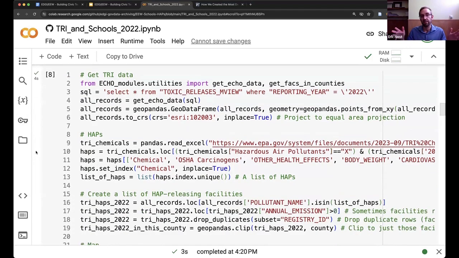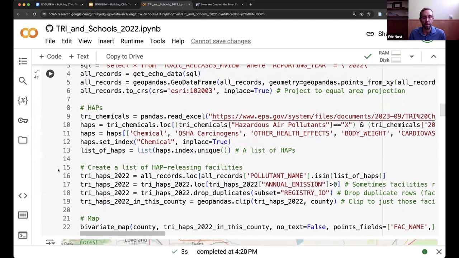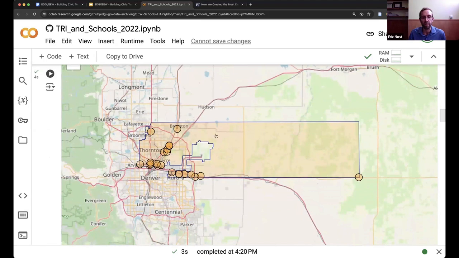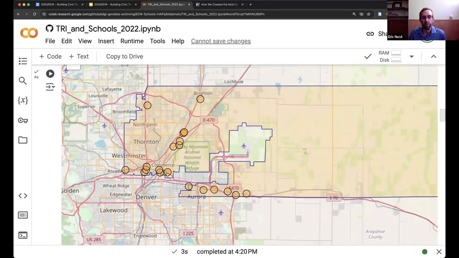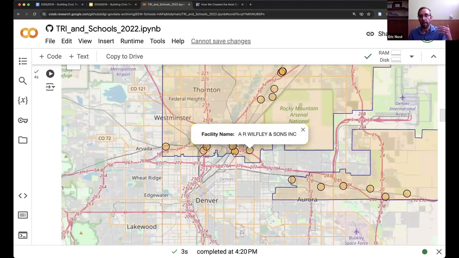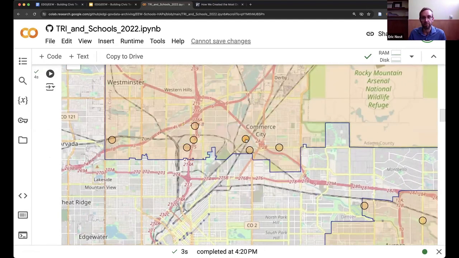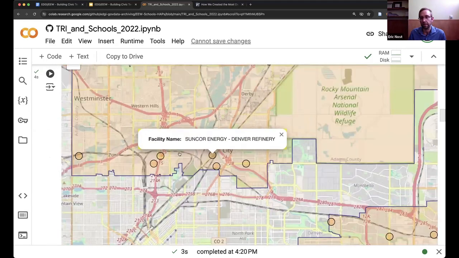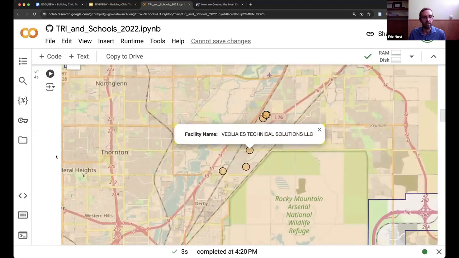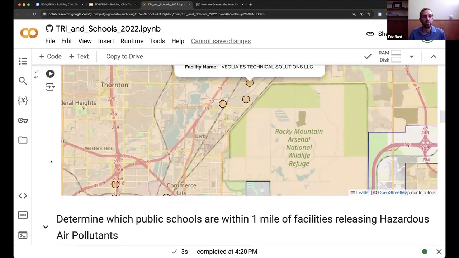So we are looking at hazardous air pollutants in particular. There are about 180 hazardous air pollutants that EPA has defined, and also keeps track of what sorts of health effects they are estimated or known to cause. So here we map Adams County again, and this time we are mapping for the orange circles different hazardous air pollutant releasing facilities. Okay, so we have the Phillips 66 terminal, the Suncor refinery, Veolia up here, a waste management company, so on and so forth.